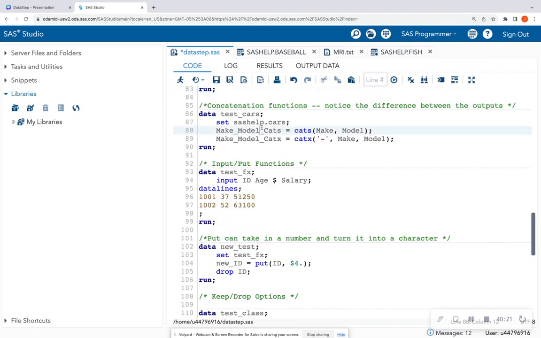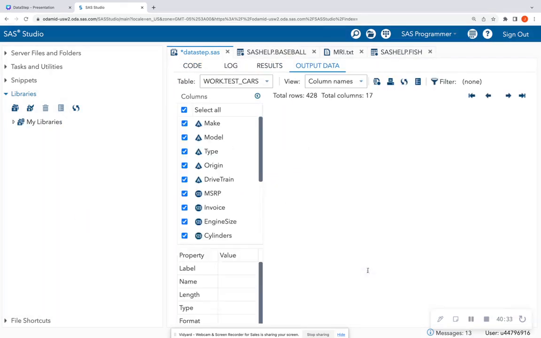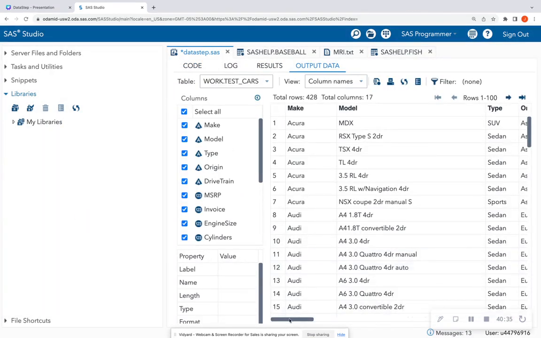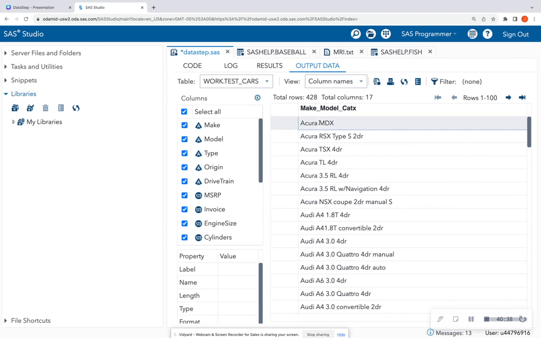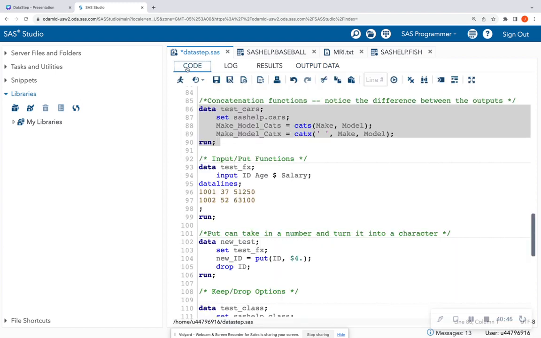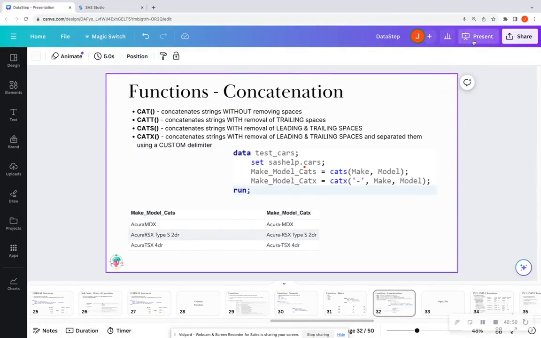Now, with my concatenation functions, this is the same example that I just showed you, but I'm going to change this to just a space instead of a hyphen. And I'm going to go ahead and run that. So when you're looking at this code, it's always good to kind of play around with it. And in this case, I see now I have the make and the model together that is separated by a space. Okay. So those are some popular functions that you can utilize within the data step. So let's continue back with our presentation.